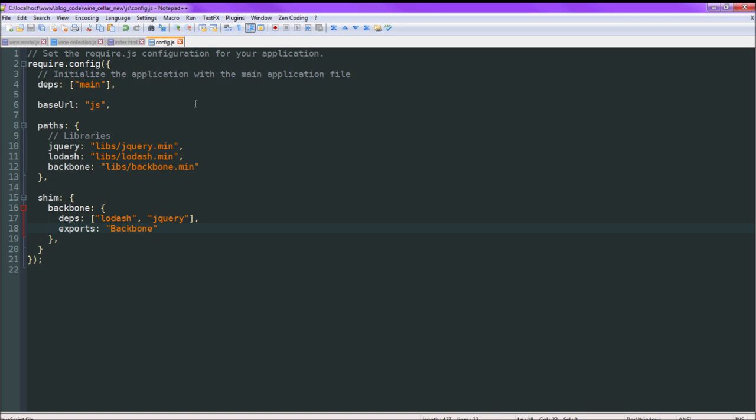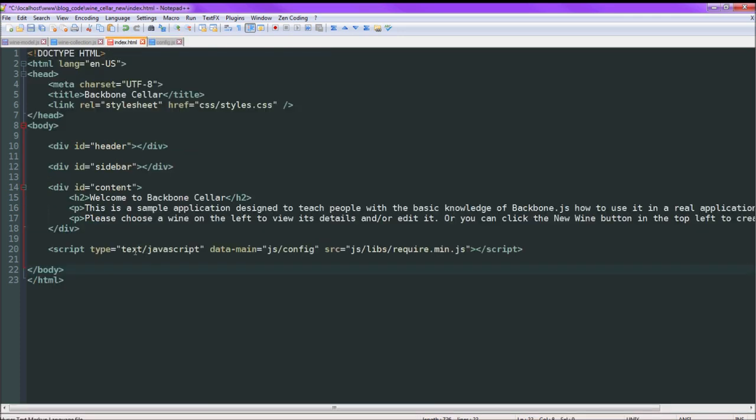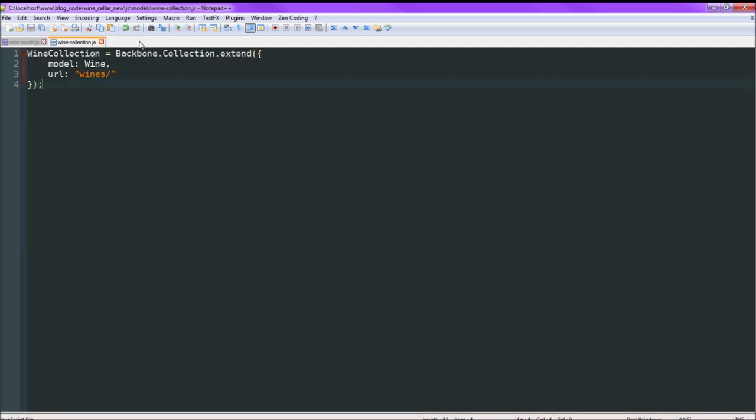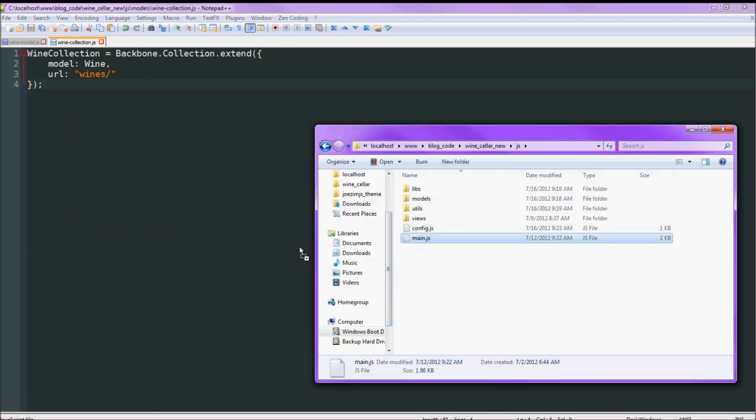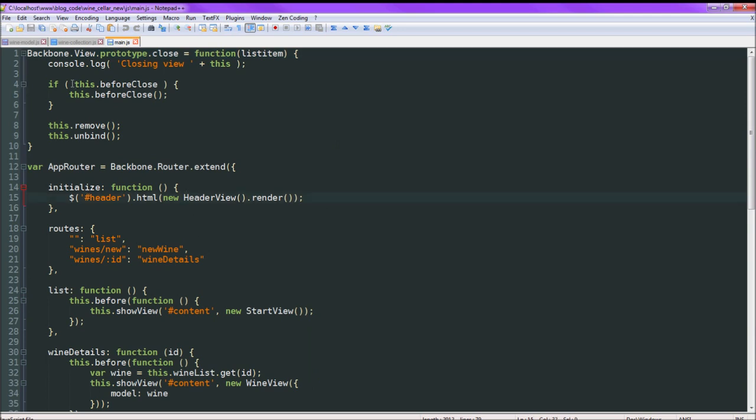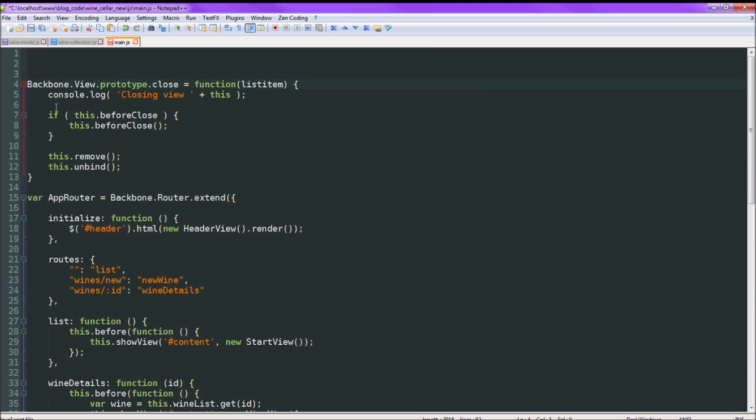Alright, so that's done. We'll go into here. This is already set. We'll save this. I don't really need to touch these anymore. Now, first, let's go to main.js, because this one is going to be the annoying little bugger. Now, this one isn't defining a module, so we're going to be using require instead of define.